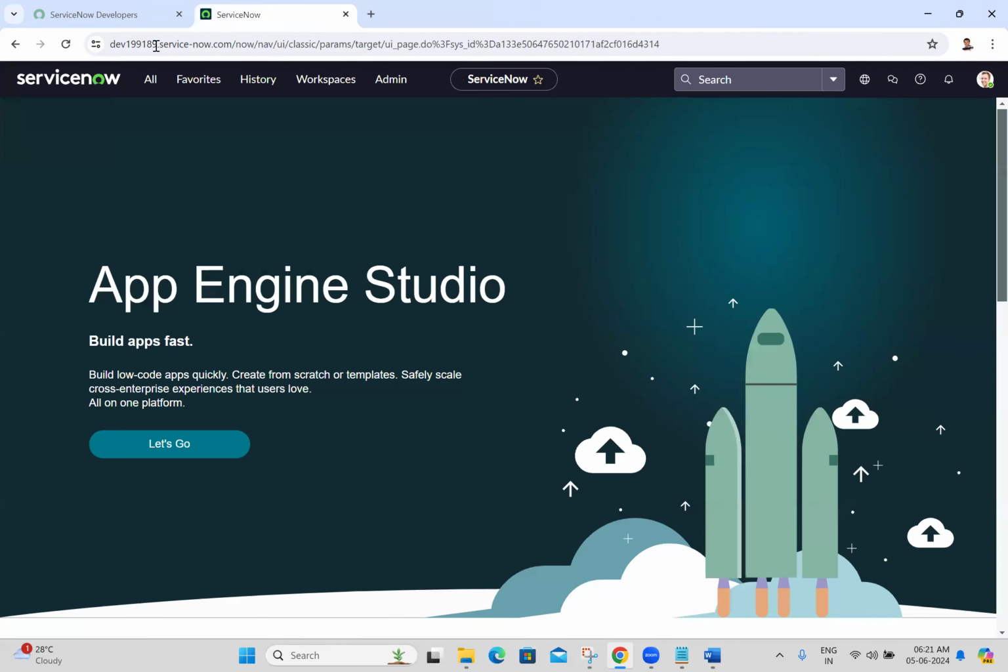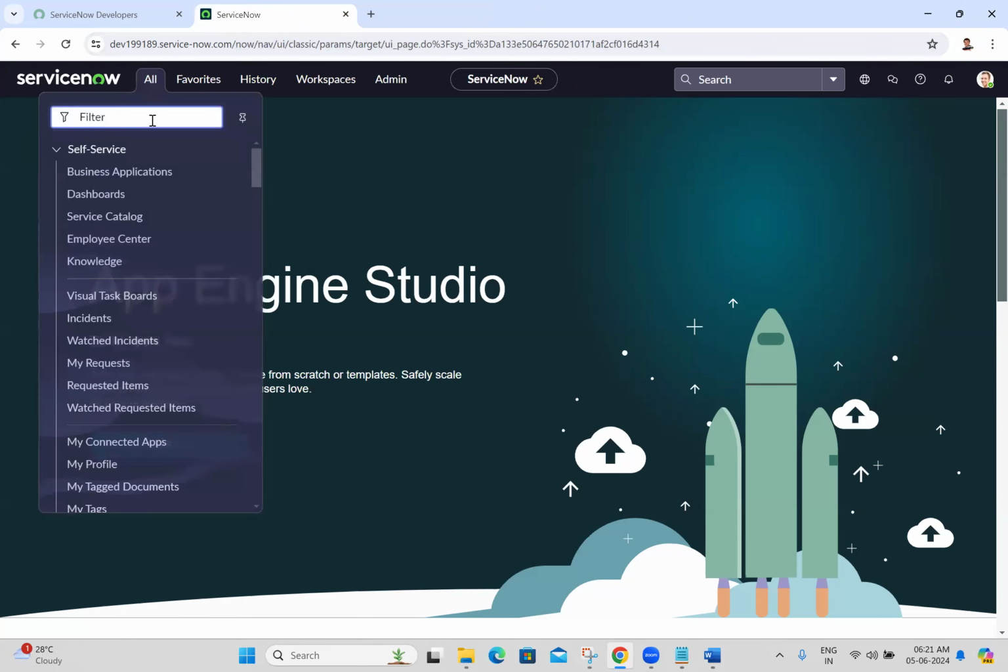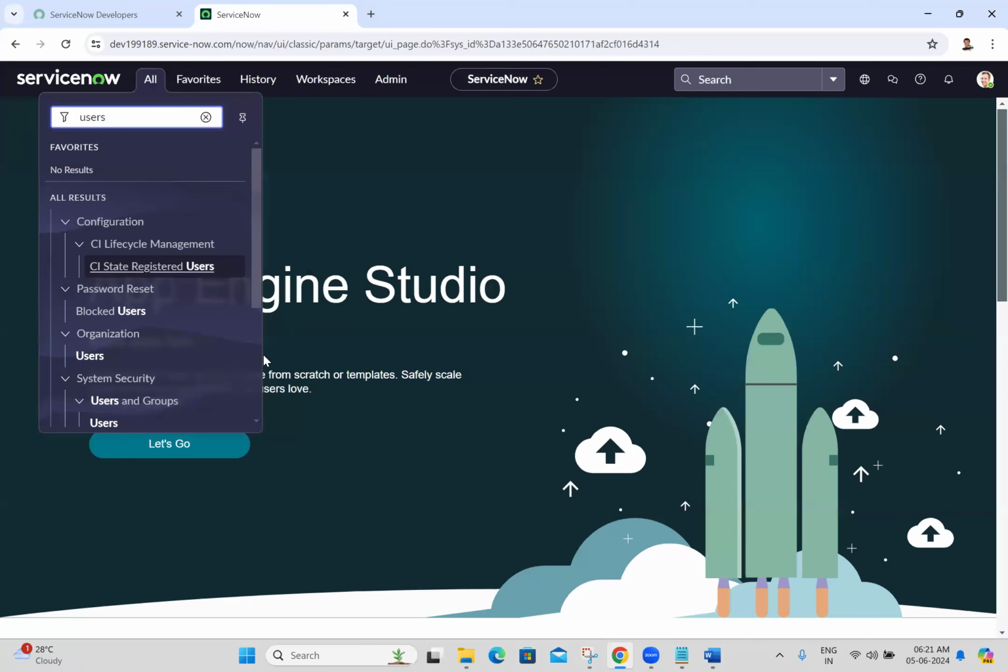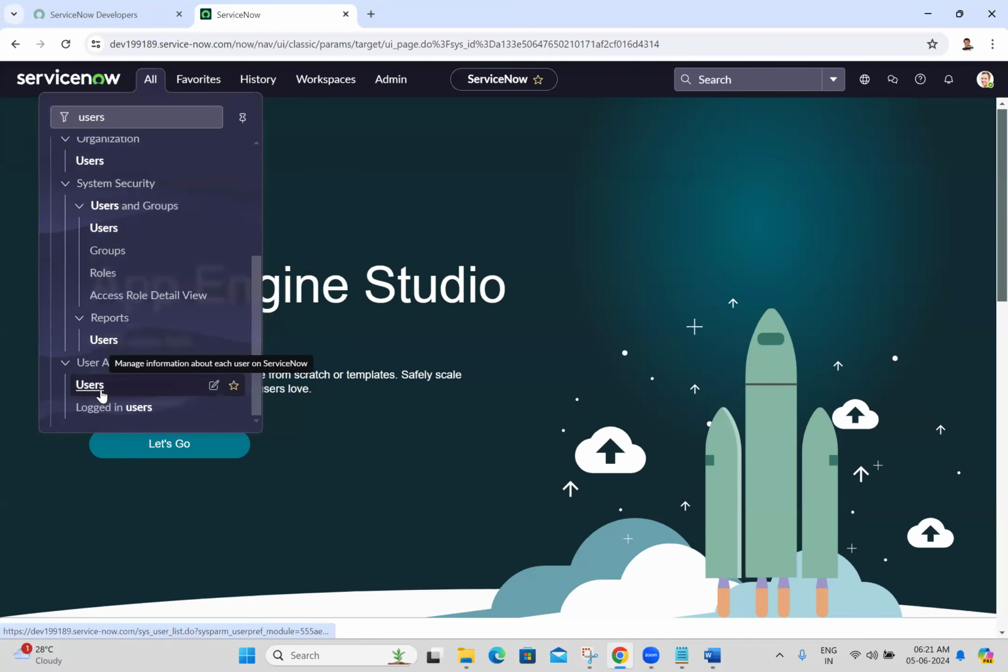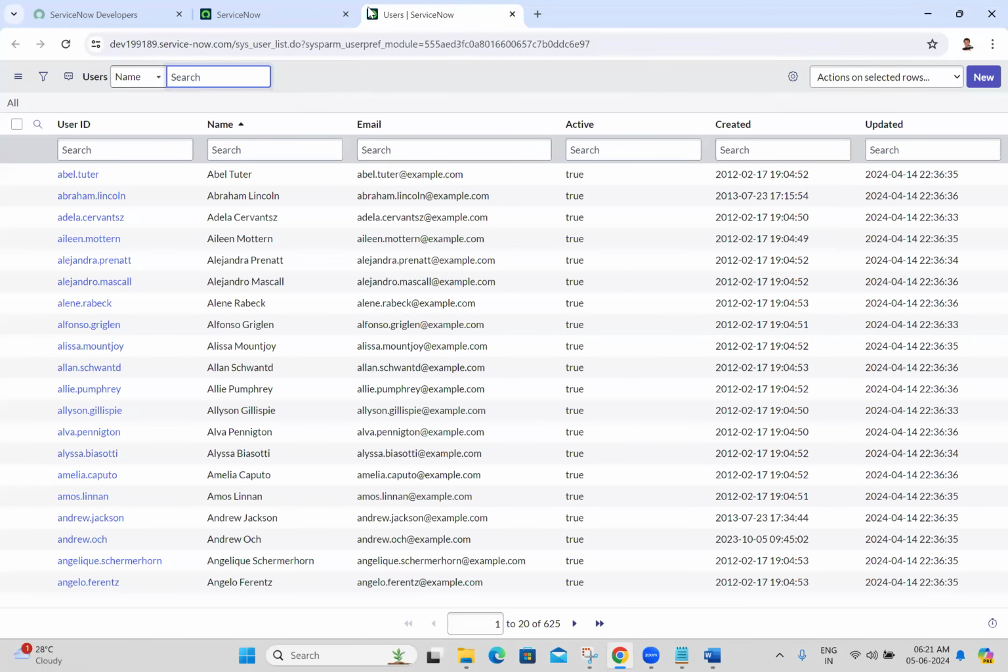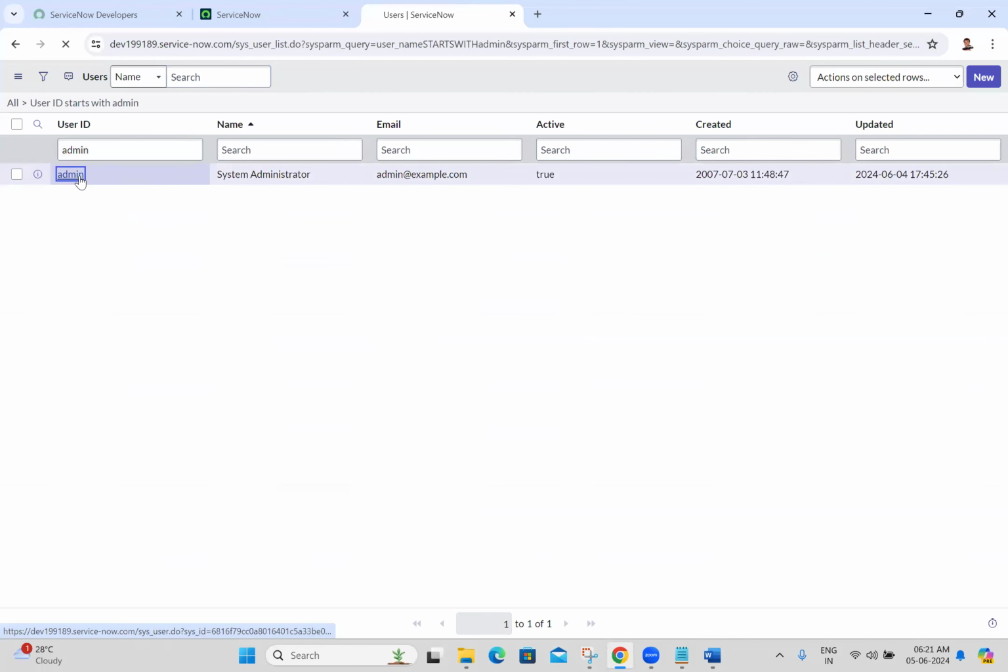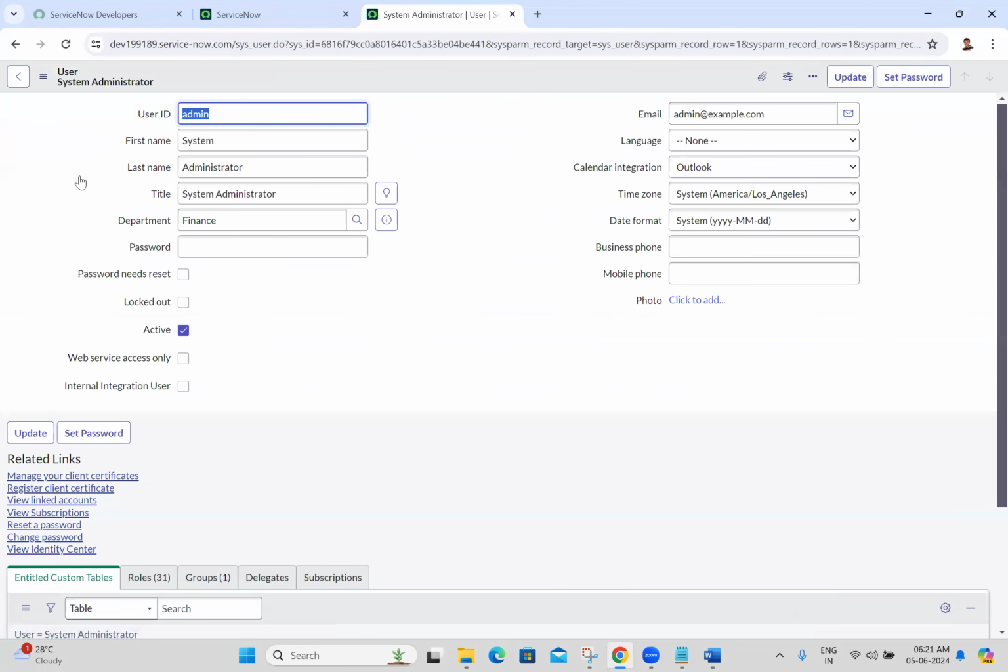Close, close. Again, I'm opening the user form. You just type users here. Under user administration, we have users. You can filter here admin with admin. You can open the form. Yes. Now you can see you are able to see the password field. You can simply change the password from here.